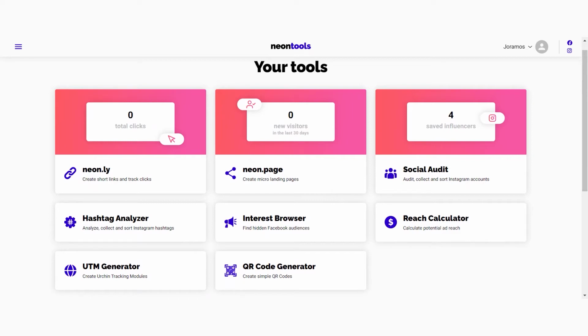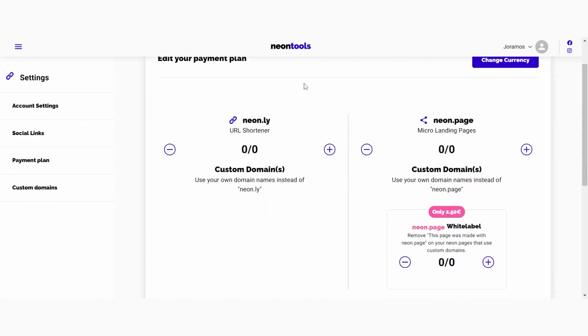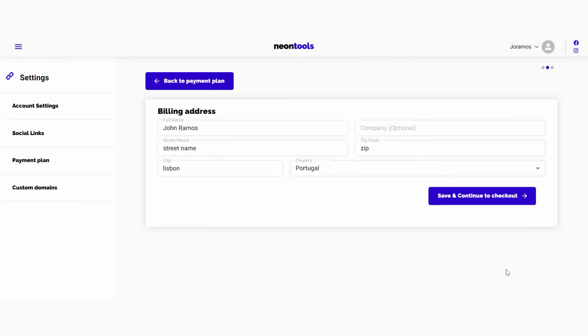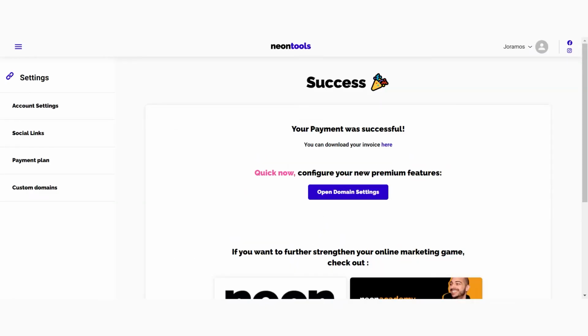As custom domains are a paid feature, the very first step is adding a payment plan. You can do this by clicking on your username in the top right and choose the payment plan. There you can purchase credits for custom domains for Neon.ly or Neon page. Simply use the plus and minus buttons to add the credits. You can also remove the Neon disclaimers on your custom Neon page. Continue the billing process until you reach the success page, and hey, that's done.